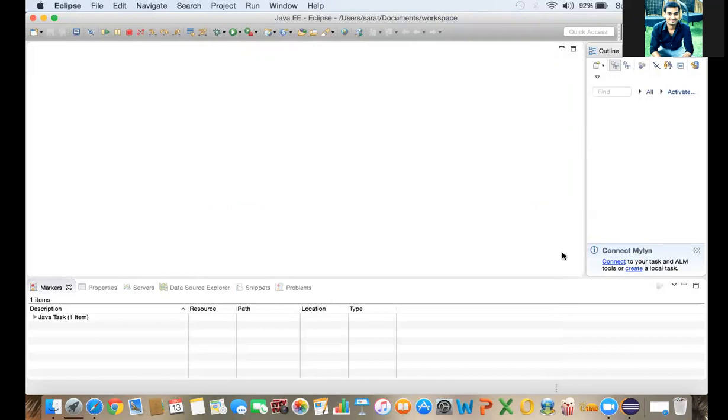And this on the right side, what do I do with these things? We will not be using these things. These are related to the advanced level of Java and all those things. We will not be using it.